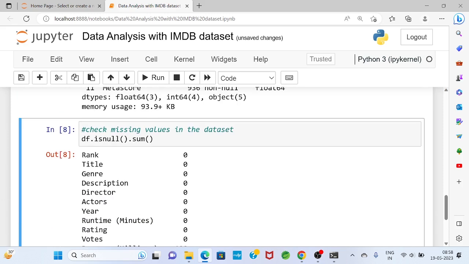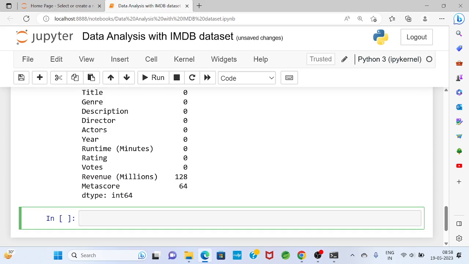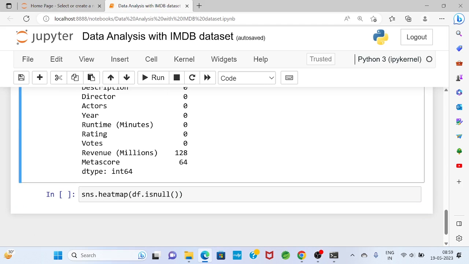That identification and representation of missing values I can also get by generating a plot. How? With the seaborn library, that is the seaborn alias sns, there is a function heatmap. I will create a plot by taking all the columns of the data frame dot isnull. Now I will hit run.